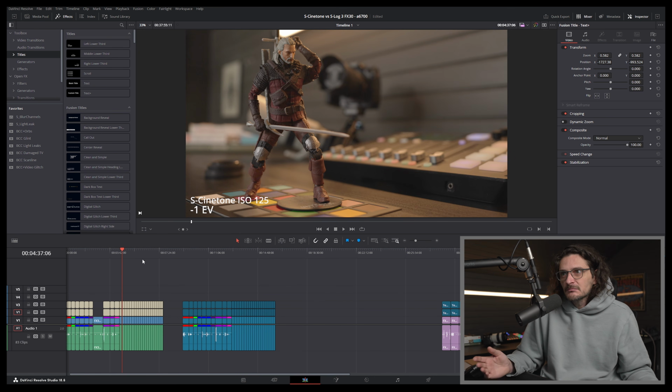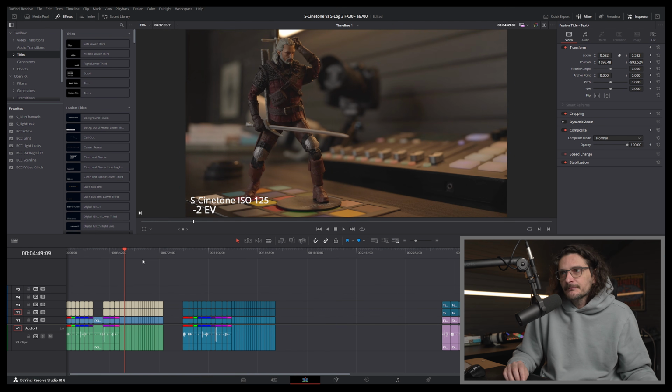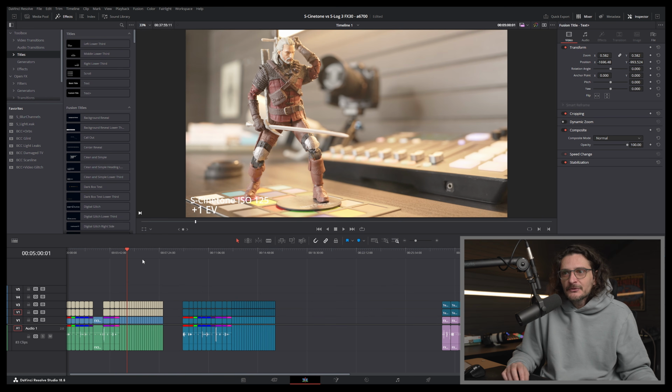At -1, I also think this works if you like it a little bit darker. -2, it's too dark, but could work depending on what you're going for. And now going the opposite way, you don't want to overexpose it. It's just +1 EV, and you're already blowing the highlights.